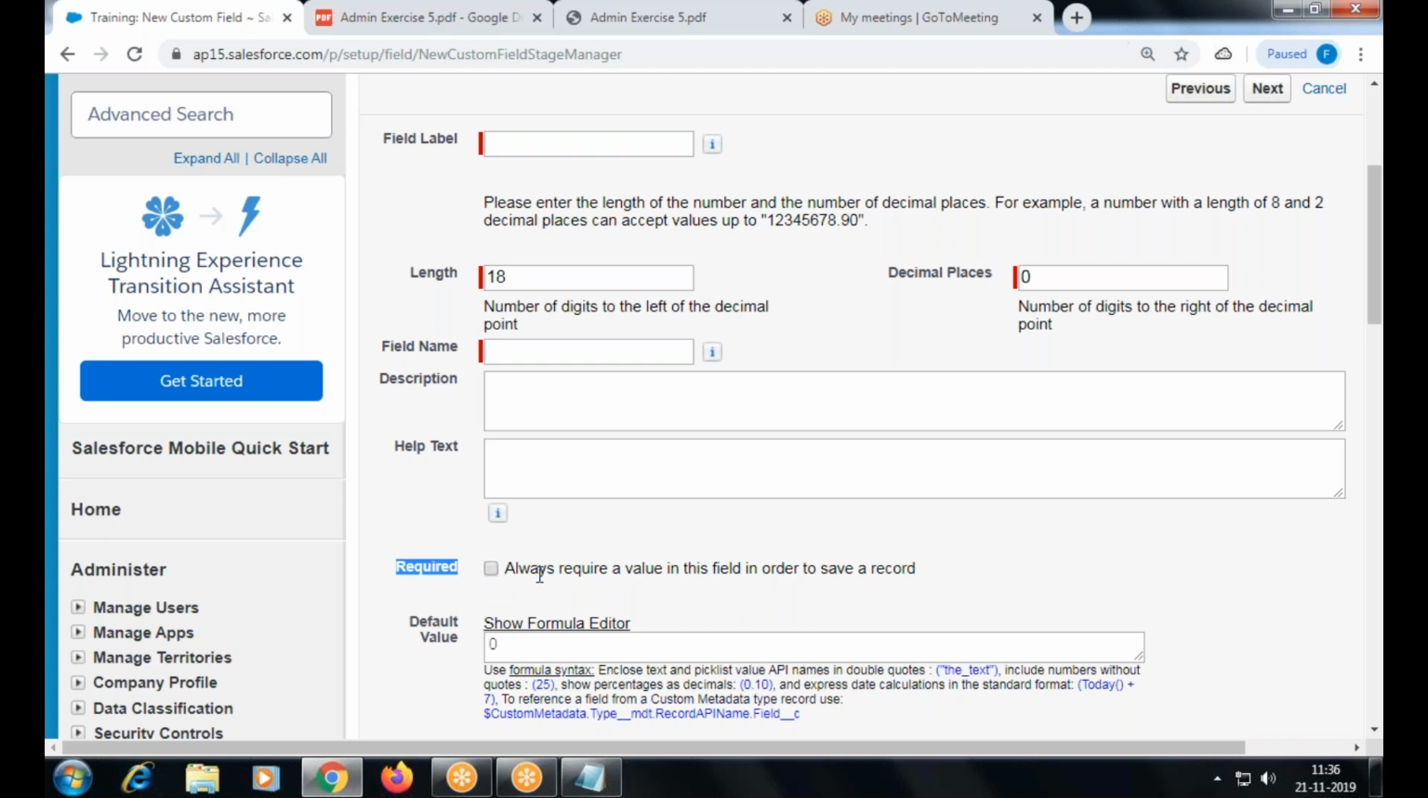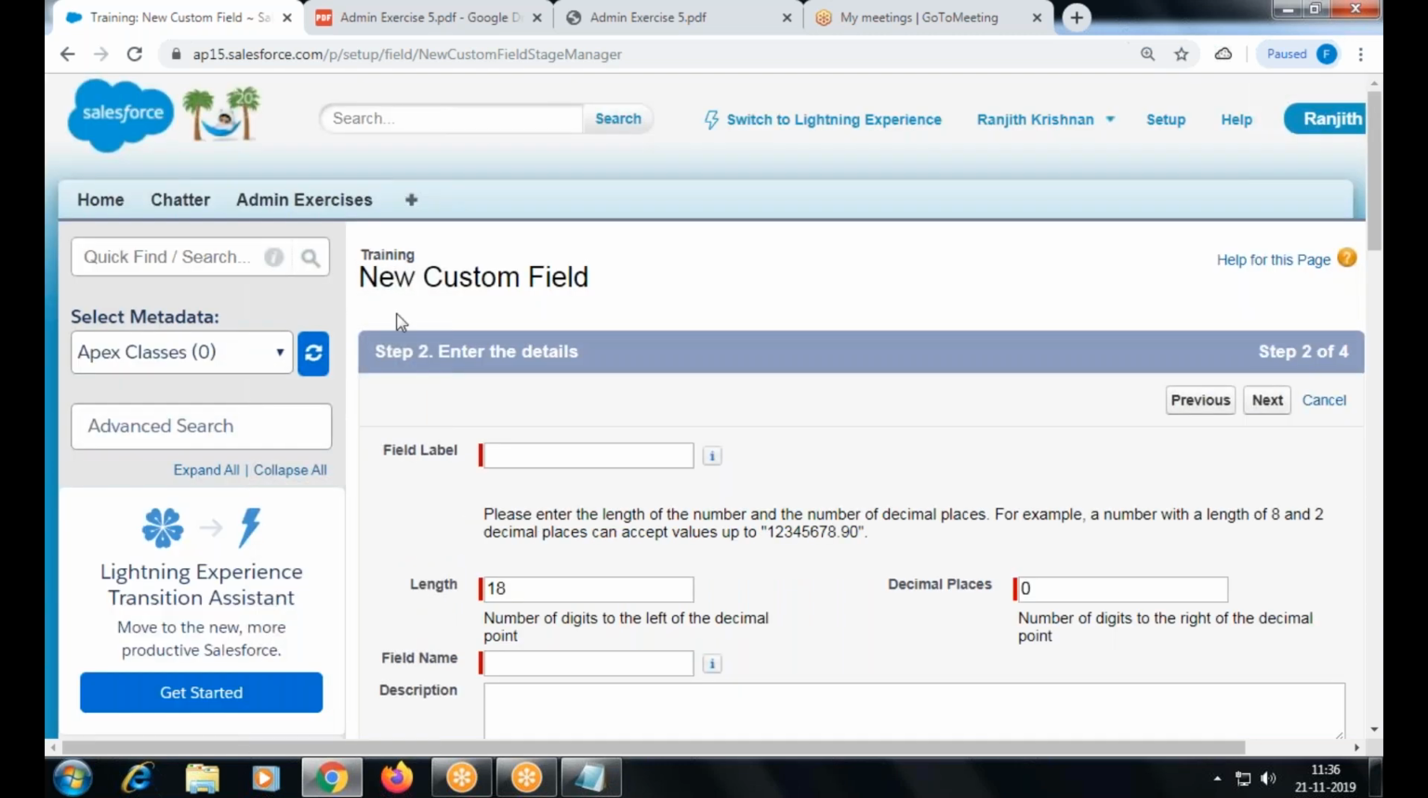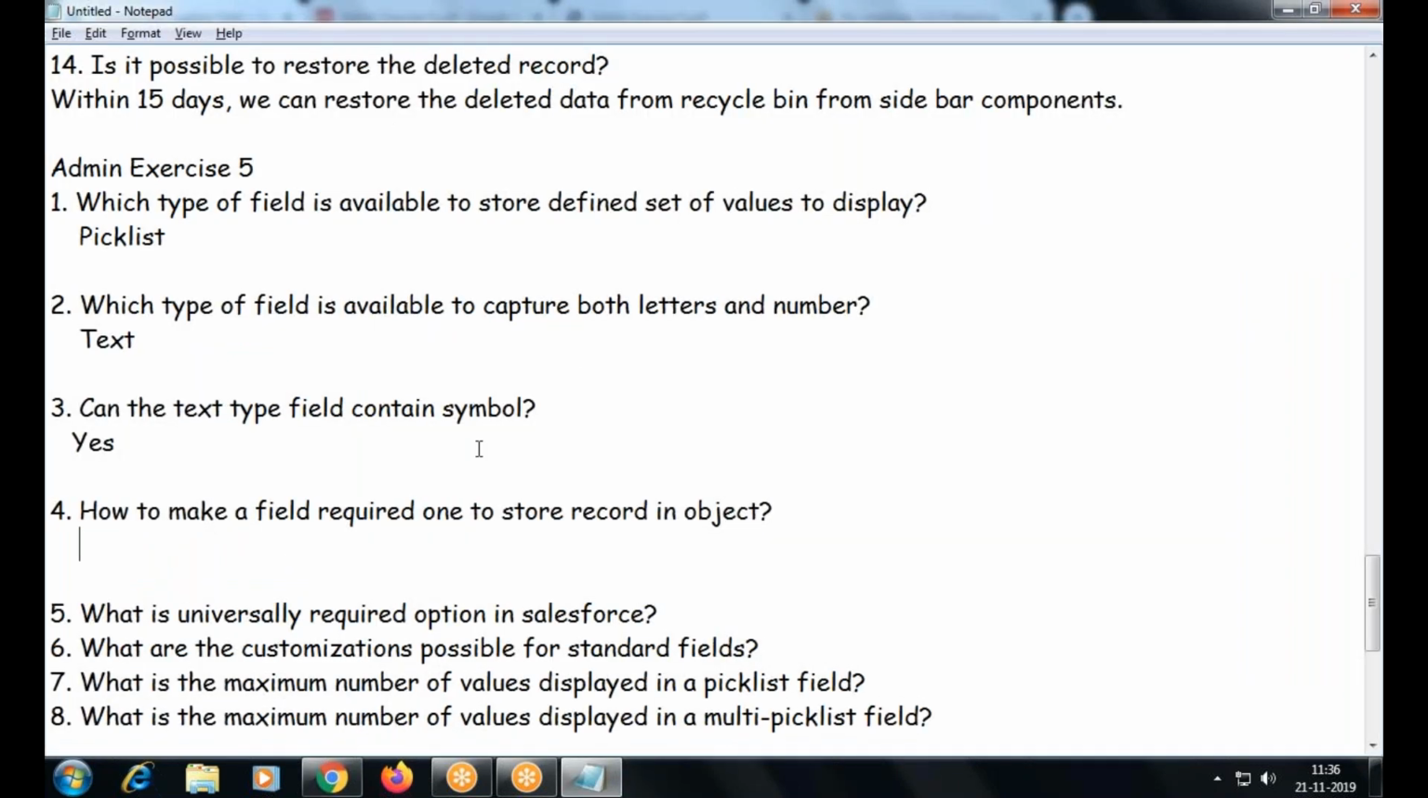Record option is available. Not all the field types can be made a record field. So how to make a field a record field? There is a checkbox called record in the edit page of the field.